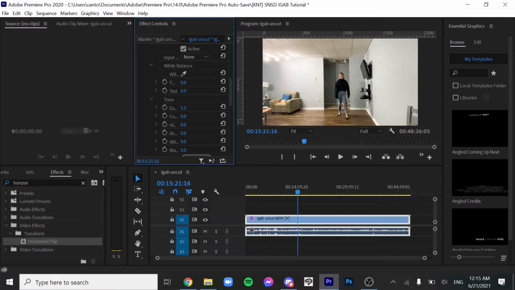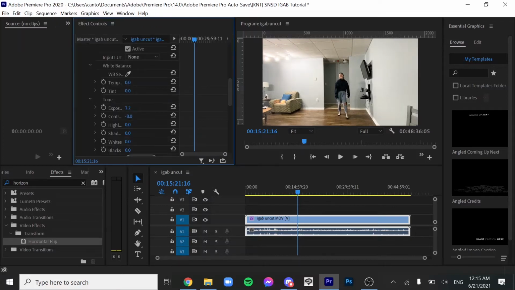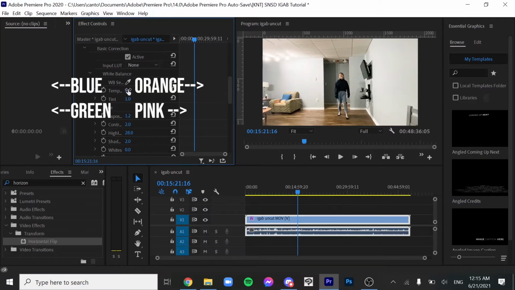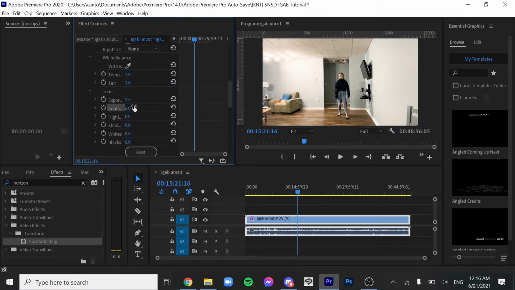Just gonna brighten it up a little bit. You can just play around with these settings and do however you like. And then I like mine a little bit more on the warm side, so I'll make it a little bit pinker and then a little bit more orange. And these you can just drag it, or you can also enter the number values as you like.